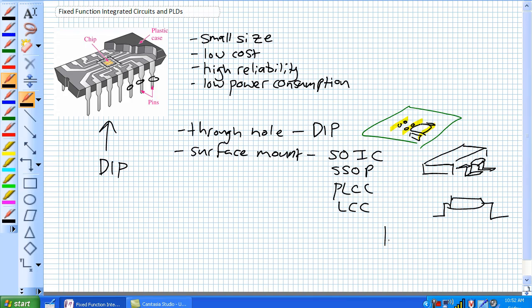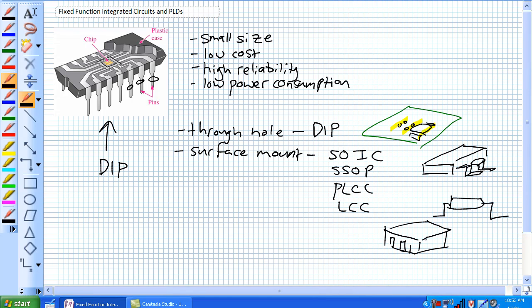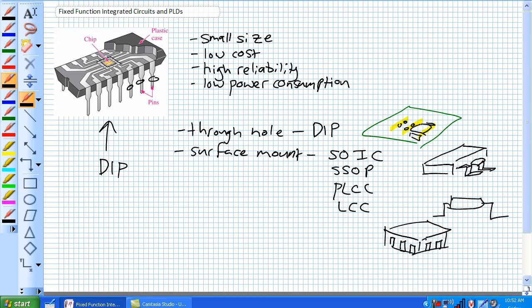The LCC, that is a chip here. It doesn't have anything radiating off of it, but it does have these little spots on the side. And that is designed to be pressed inside a carrier. And inside the carrier are the connecting points. Again, it's a surface mount technology. You can just snap it in place.